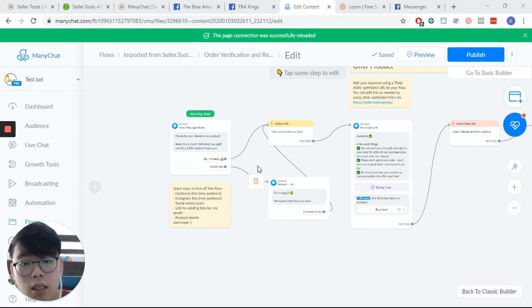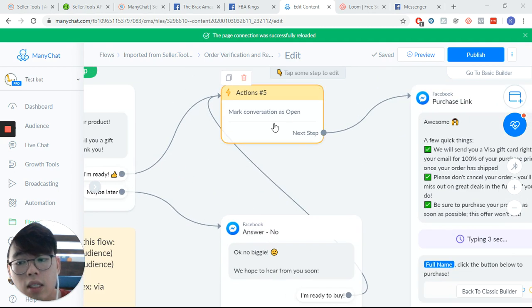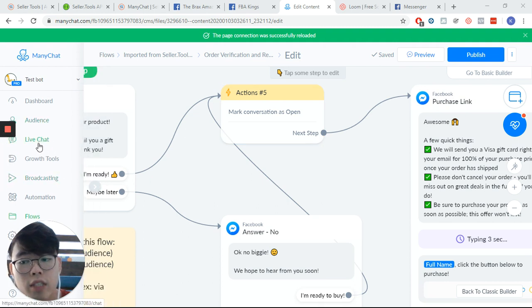So let's start. As you can see here, at the start, after they click I'm ready, they actually mark the conversation as open. So what this does is it puts it into your live chat so you know which one of your customers are actually going through the search find buy flow.